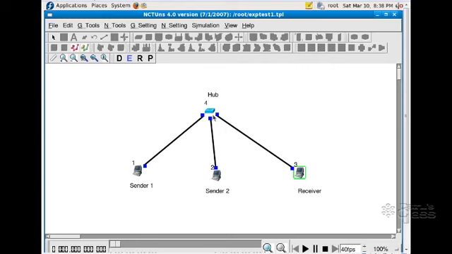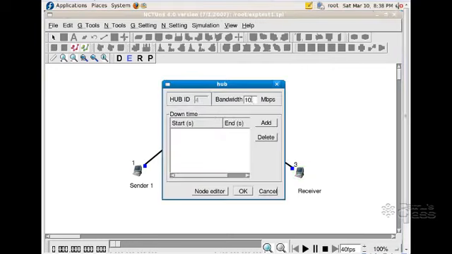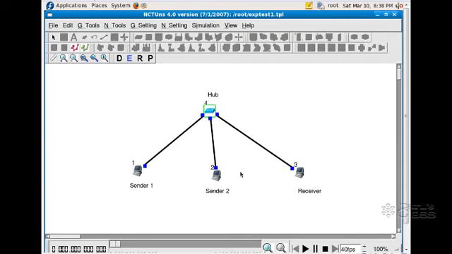So another parameter will be present in the hub. Double click on it and bandwidth is 10. I will be leaving it as it is. Okay. So this is all the configuration part we have done. Next we will be moving on to the run mode.